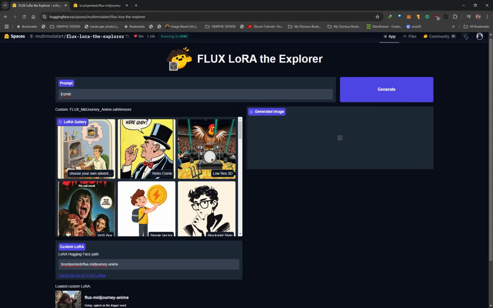So I'll type in something like a woman in a black dress holding a cat, and I'll just put comma and make sure the trigger word is included.